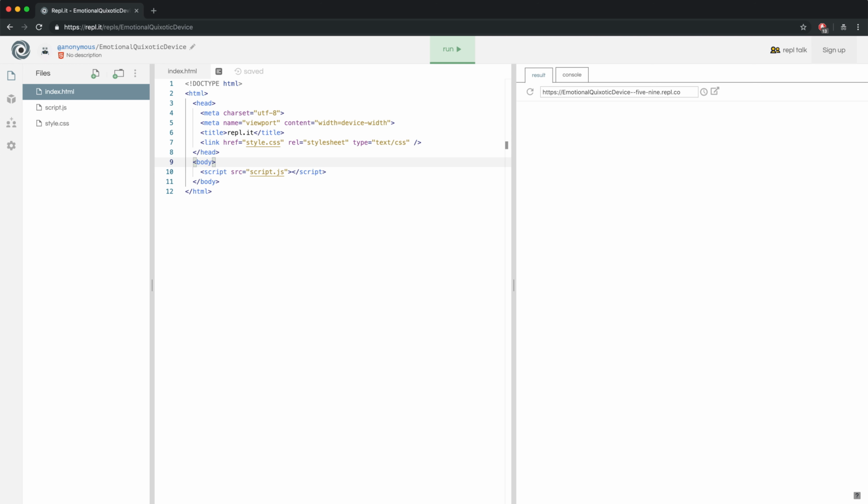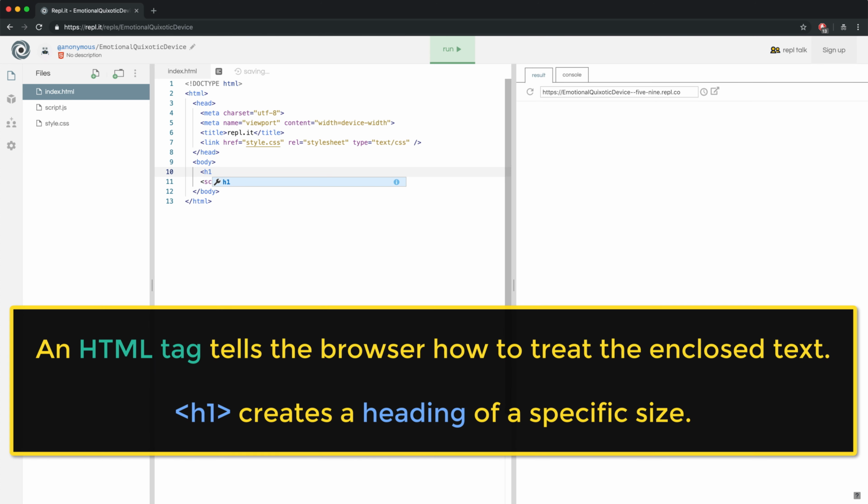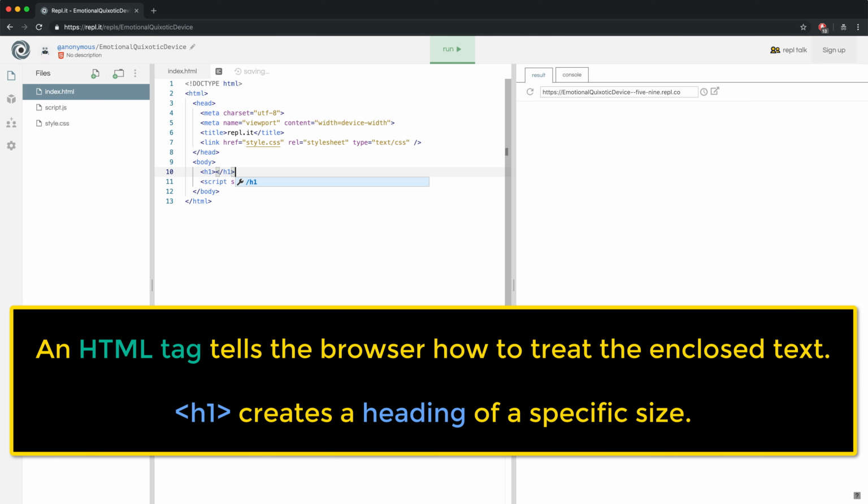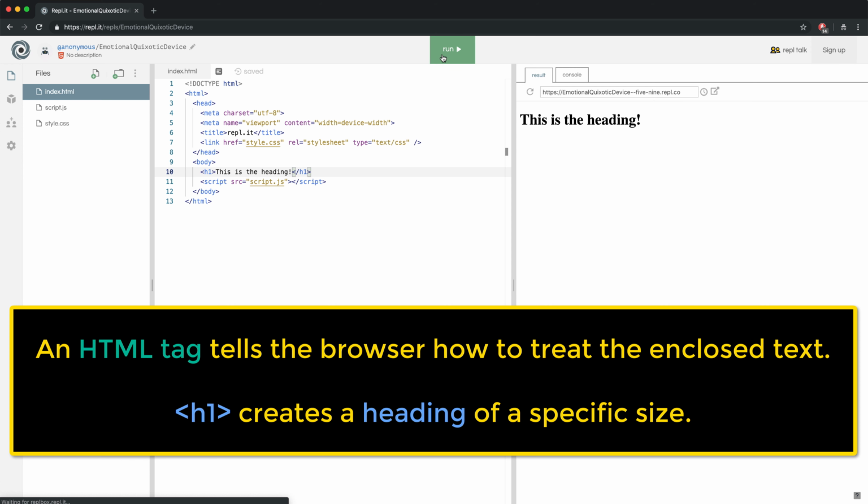So first, let me add a heading to the HTML to show you that the result is directly reflected in the simulated browser window on the right. So I want to add a heading to the body of our HTML code. So I'm going to go inside of body. I'm going to create a new line on line 10. And for a heading, I'm going to use an H1 tag. So I'm going to have an opening and a closing tag. And inside there, I just want to say this is the heading. And when I click run, we should see what the website would look like on the right side.